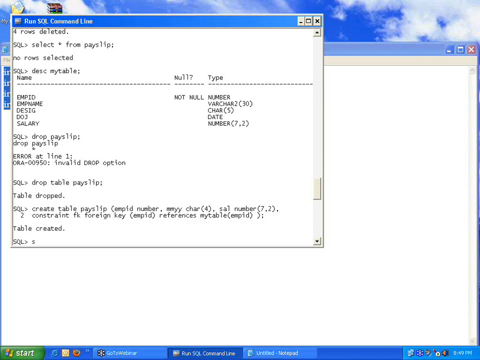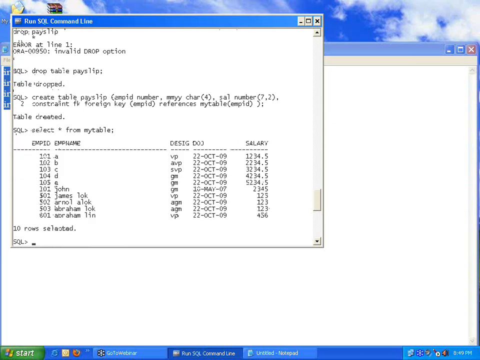Let me do a select. Select star from my table. Good. It has selected a lot of values. Now I am going to insert a value into the payslip table. Insert into payslip values 101, 0409, salary is 123. I am giving this value, right?